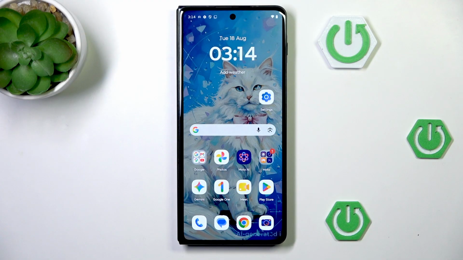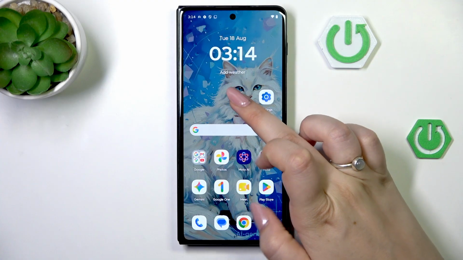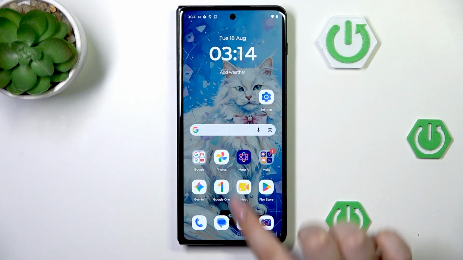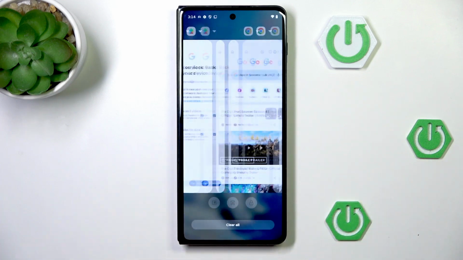So first of all, we need to open the recents, and depending on what kind of navigation type you've got set, you can do it differently. So if you've got the 3-button navigation, simply tap on the button with 3 bars icon or square icon. It appears either here or here. And if you've got the gesture, swipe your finger from the bottom to the center of your device and hold your finger somewhere here, so something like that. And here we've got the recents.